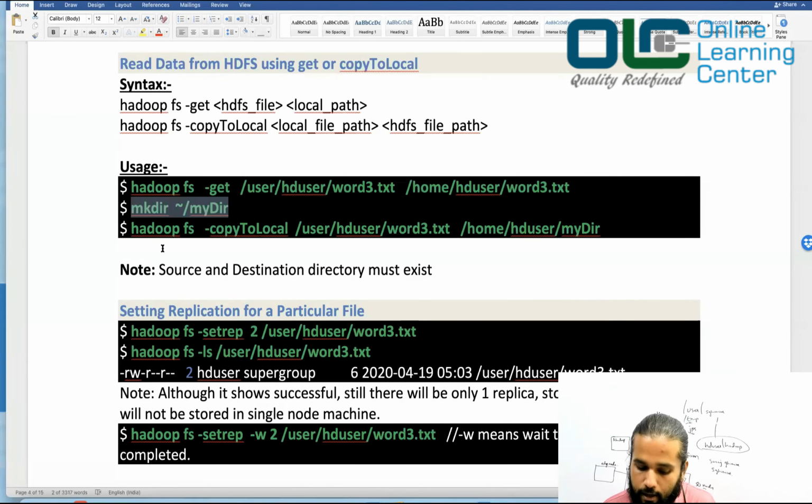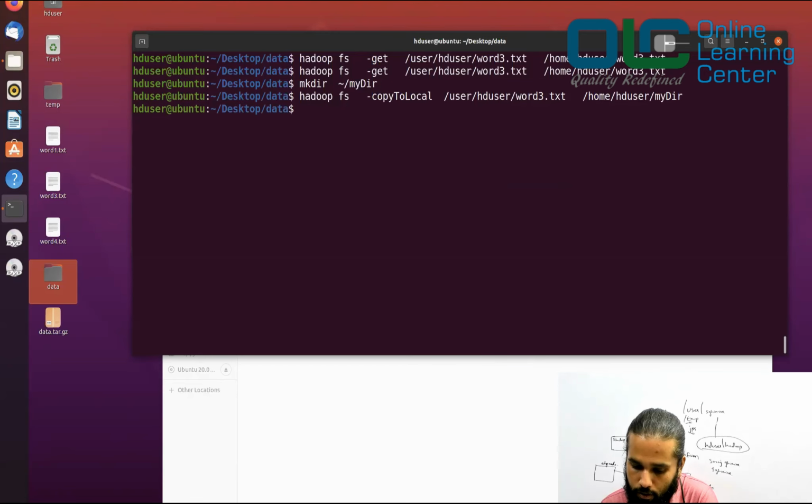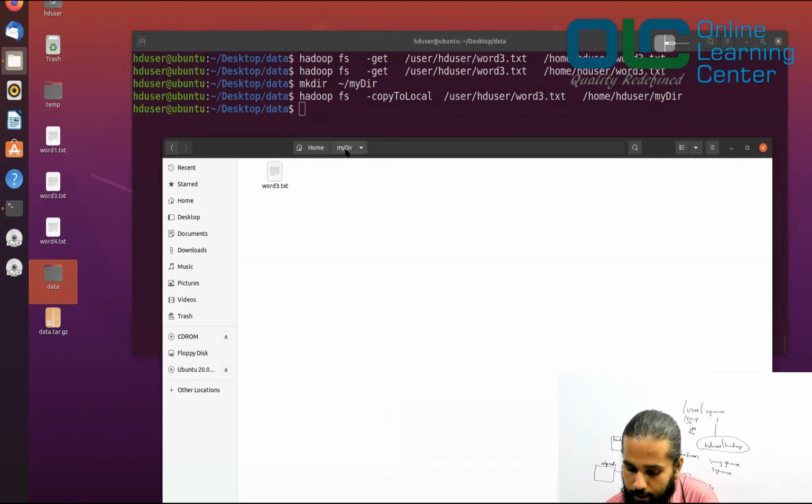Now I'll say hadoop fs -copyToLocal. I'm trying to do a copy to local, and I'm saying /user/SD user/word3.txt, and copy this into this particular location. So this would copy word3.txt into my folder called mydir. Once this is done, go to your mydir, and if you look inside, you have word3.txt.